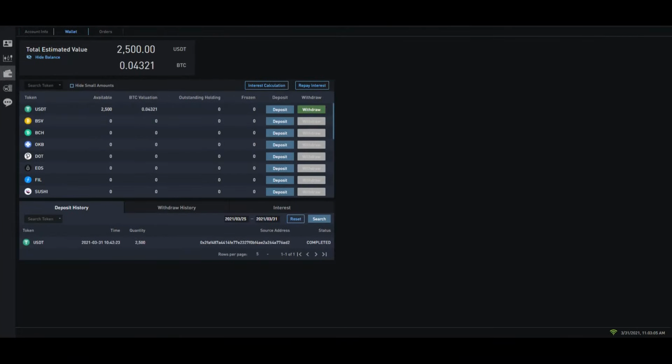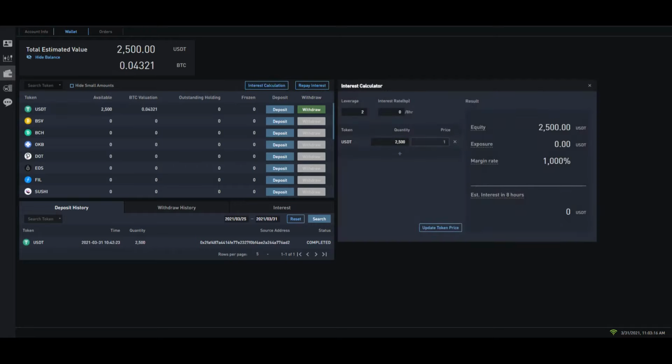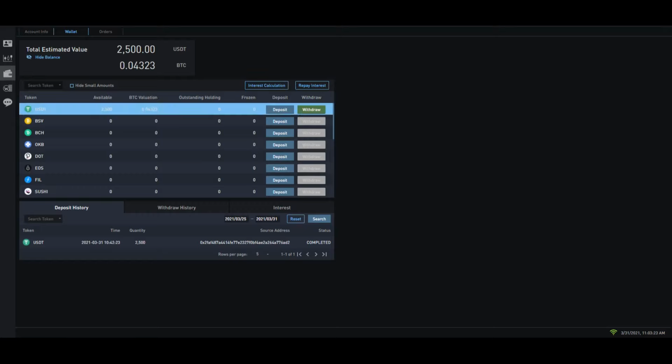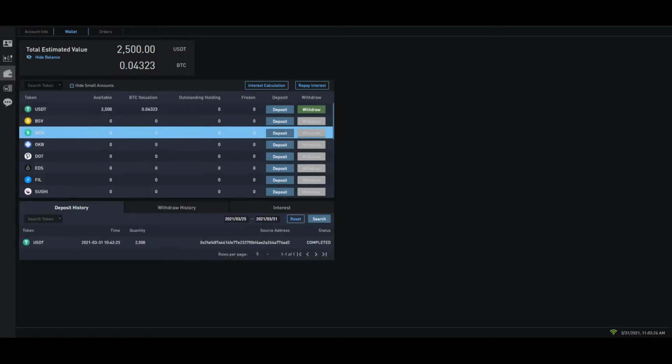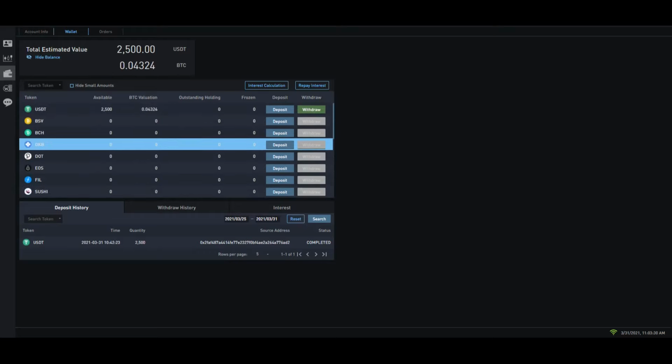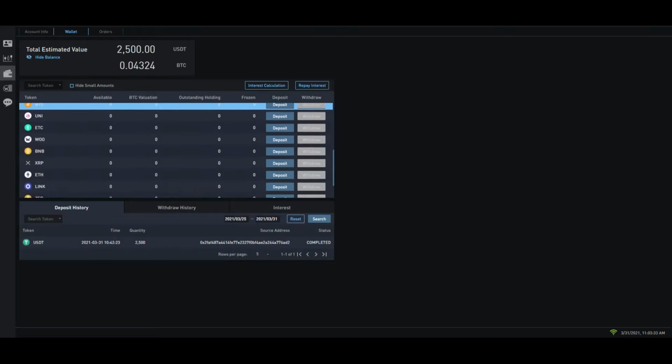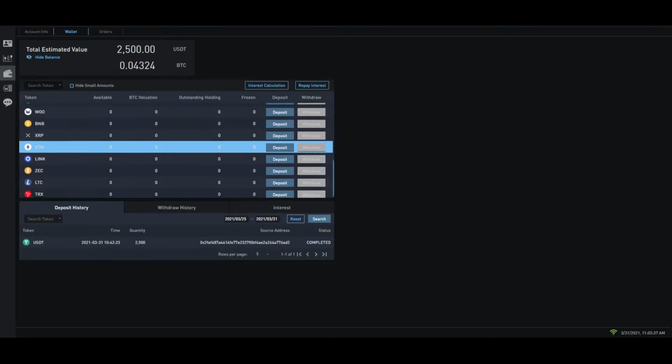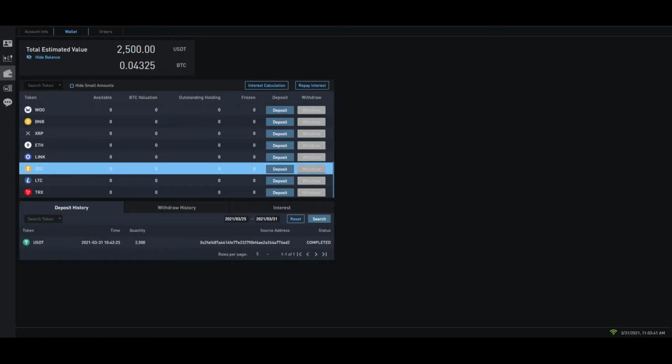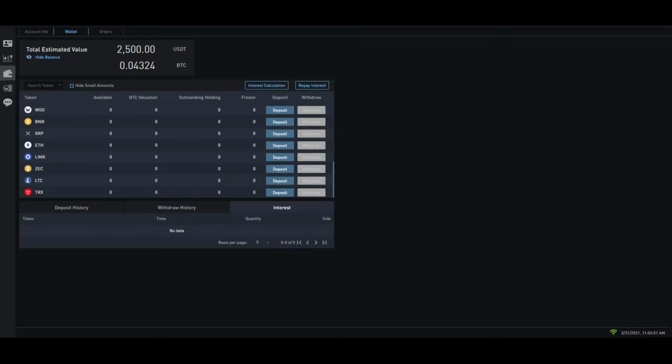Wallet is over here. There is only $2,500 in it, and yeah, pretty basic. Interest calculation, I didn't look at it yet. So apparently you can lend or borrow. So these are all the trading pairs for now: Sushi, Dash, Bitcoin, Uni, ETC, Woo, BNB, Ripple, ETH, Link, Zcash, Litecoin, and Tron. Deposit history, withdrawal history, interest, and I think this is the order history. There is no order history.